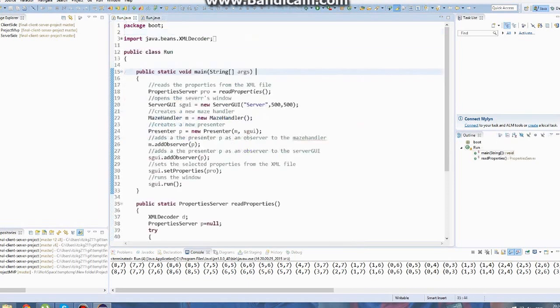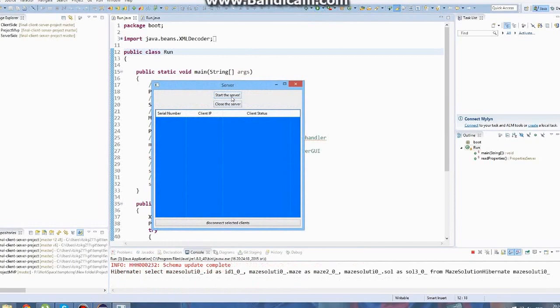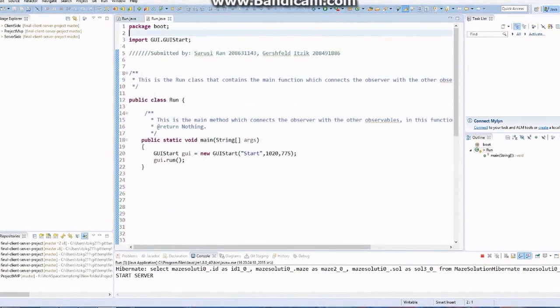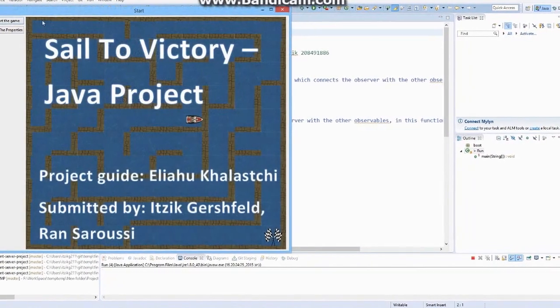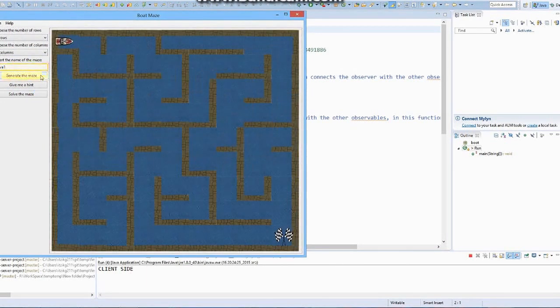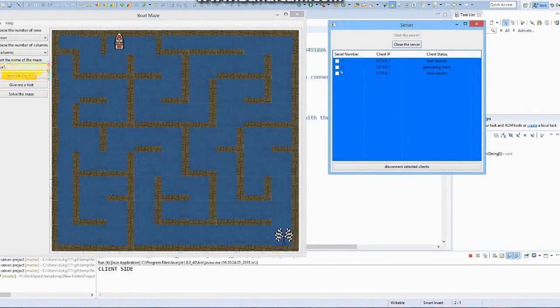Now let's begin a simple project demonstration. We start the project by starting the server. After opening the server, we'll add a new client. This is the home page for the client. Now, the first thing the client does is generate a new maze. After the client asks for a maze, a session starts with the server. And after handling the client, the session is closed.